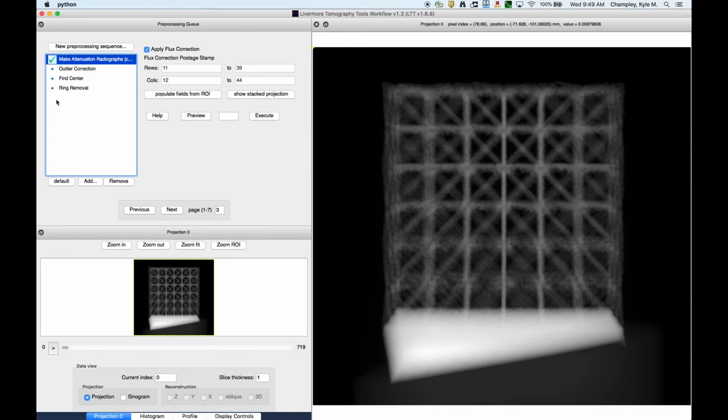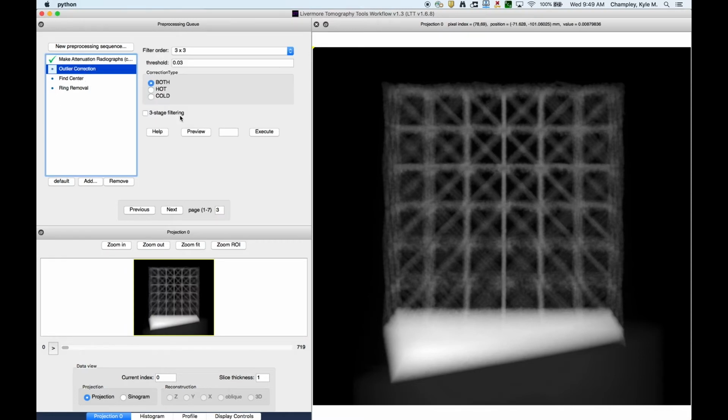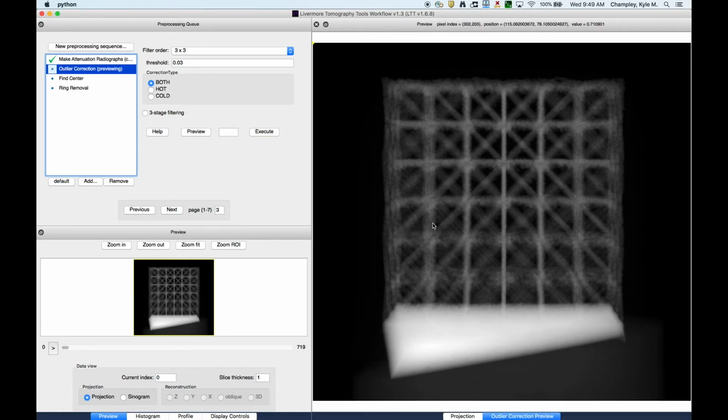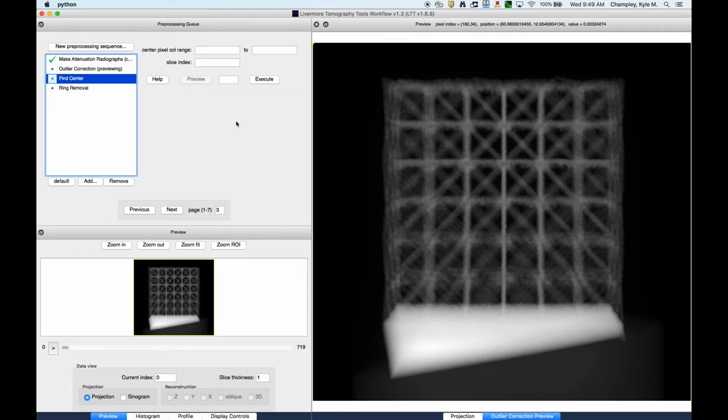I'll close that. Next, outlier correction. If I wanted to, I can mess with these parameters and click preview. Actually, I'll do it. You see that you can't see much that's changed, but it opened up, and it says down here, outlier correction preview. This was before the correction, after the correction. You see that this particular data set has no outliers, so it didn't really do anything. But we'll put it in there anyway in case there is a pixel here and there that it corrects. But mainly outlier correction is just supposed to correct fairly rare events. Okay, now we'll click Find Center and run it.